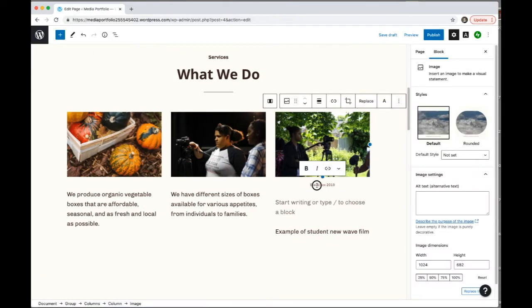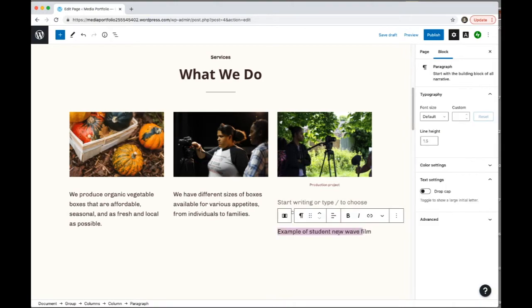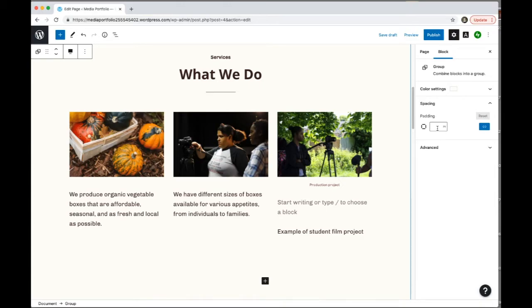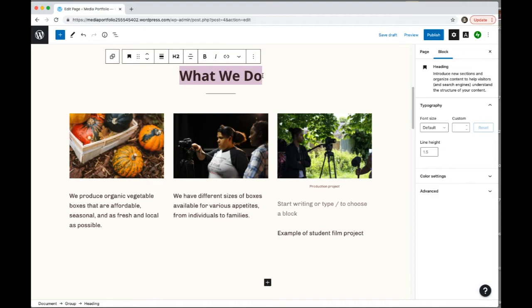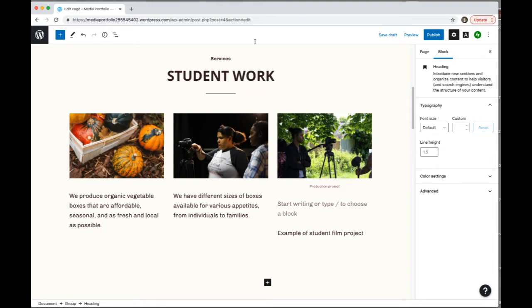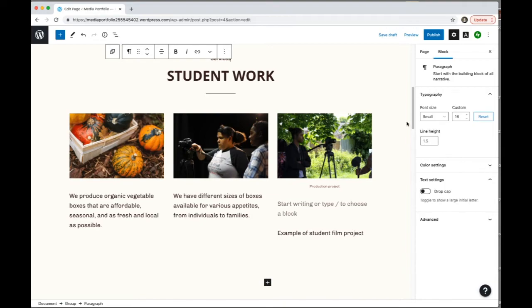I'm going to have to change the title for that. That's production project. And that's not an example of a new wave film. Okay, so you get the general gist of what we're doing. We're replacing all the pictures, and then of course you can replace the captions as well. So student work, yeah. So you can change everything.